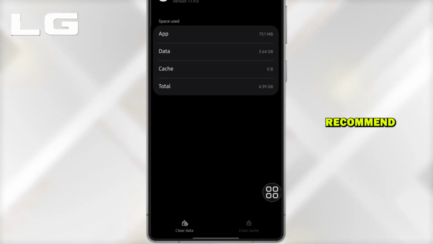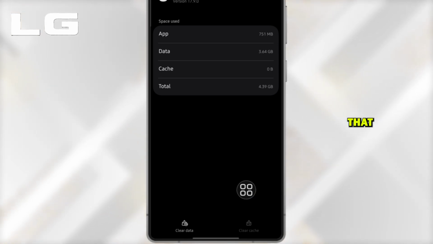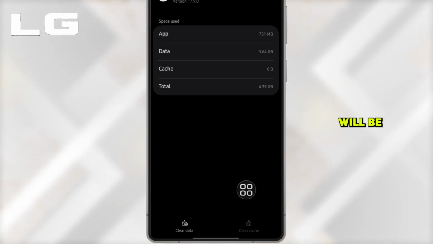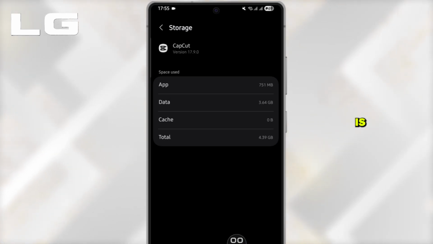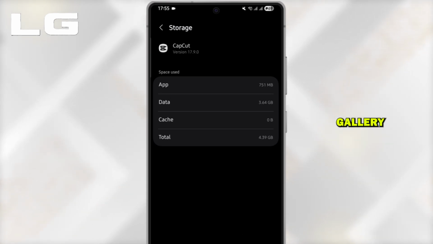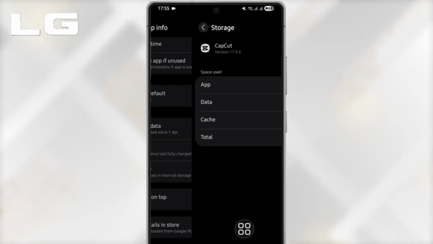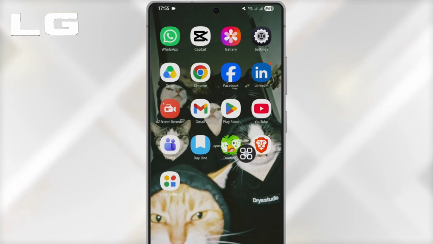Now, I would highly recommend you to clear the data as well, but it is not guaranteed that all the drafts from your CapCut will be saved. So make sure that all the drafts are carried to maybe your next account, or maybe they are saved in your gallery, and simply select clear data. As you clear the data, you will be required to relog into your CapCut account.